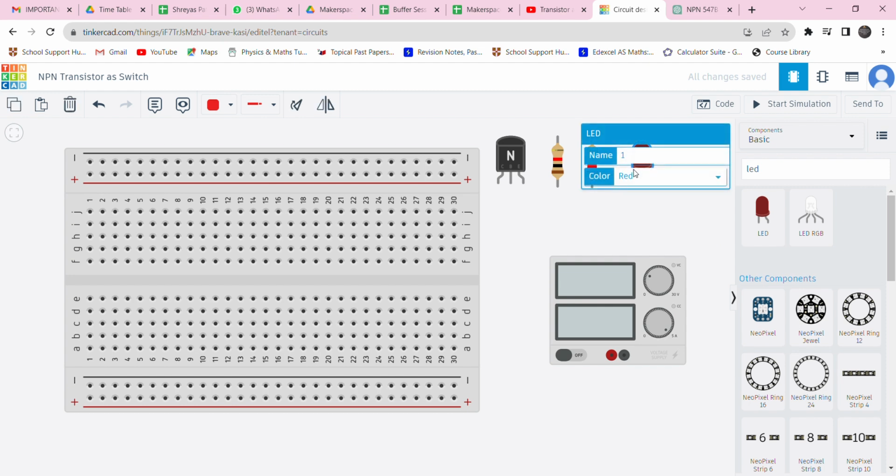You can select any given LED. I'm selecting a blue color LED. I like blue color, so I have selected a blue color LED. Now let us make the connection.